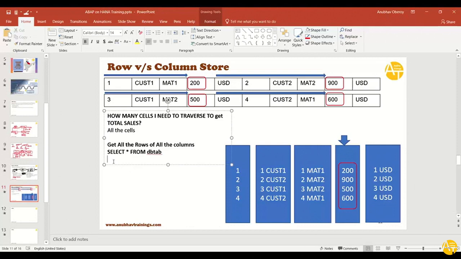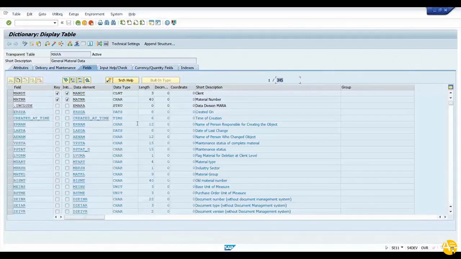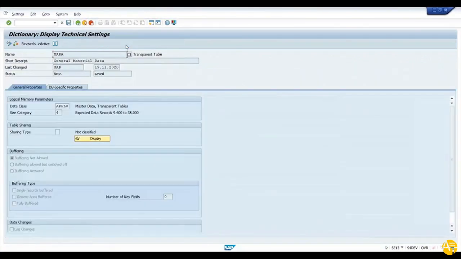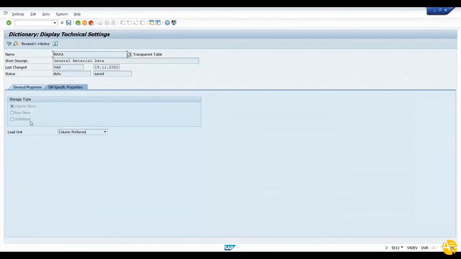Where can I change this setting for my table? So point one, for a standard SAP table, you will not change it. SAP will change it. But for custom tables which you have in your company, if your company is on ABAP on HANA system, you can change this setting by going to the database table. For any database table you have, you go to technical settings, database properties, and here you have column store and row store. So you can change it from row store to column store.